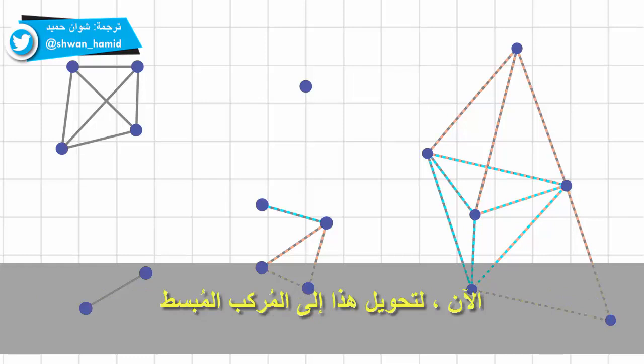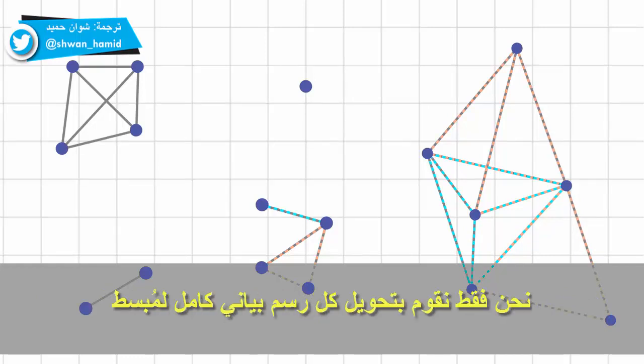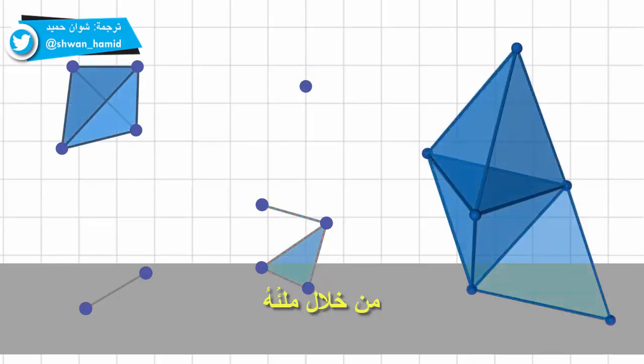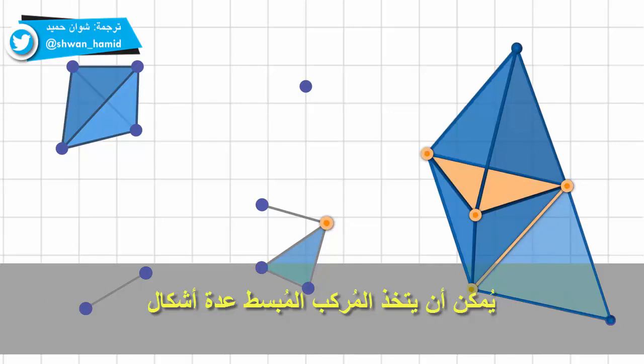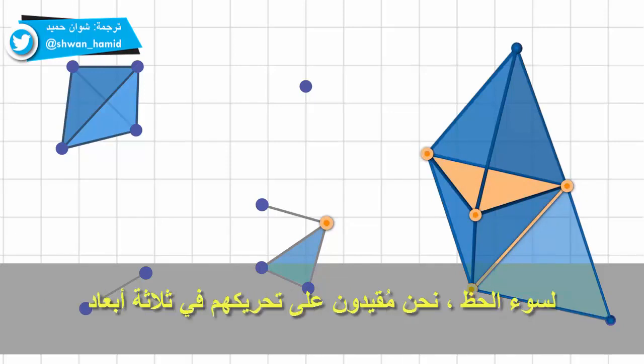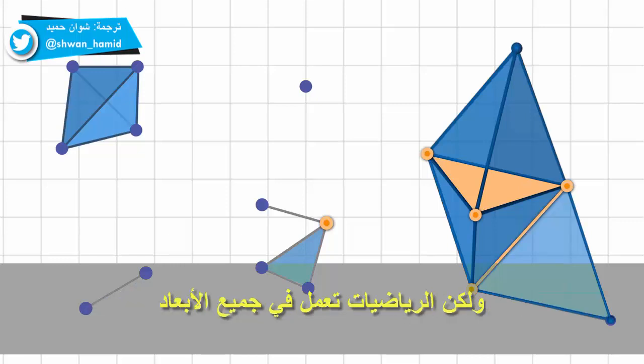Now, to turn this into a simplicial complex, we just convert each complete graph into a simplex by filling it in. When two complete graphs overlap, their representations as simplices will share a vertex or an edge or a face, like these or these. A simplicial complex can take many forms. Unfortunately, we're limited to animating them in 3 dimensions, but the mathematics works in any dimension.